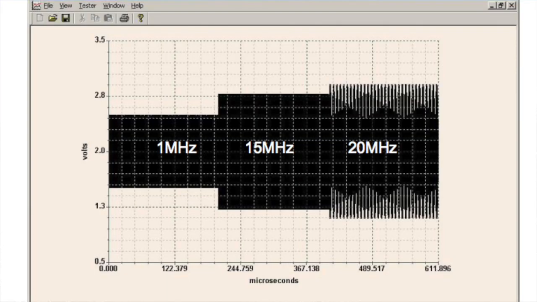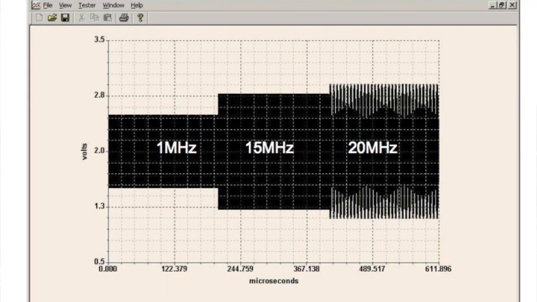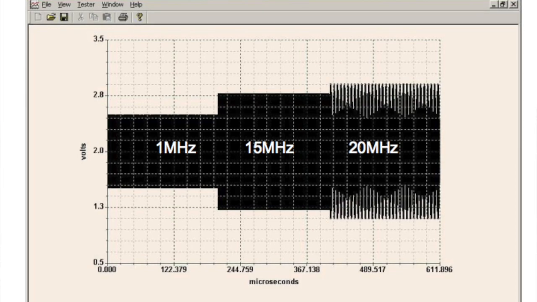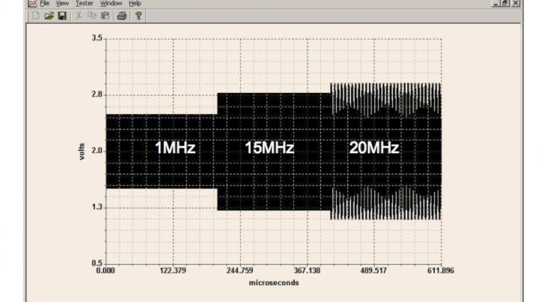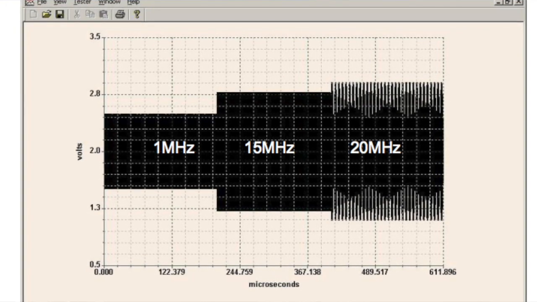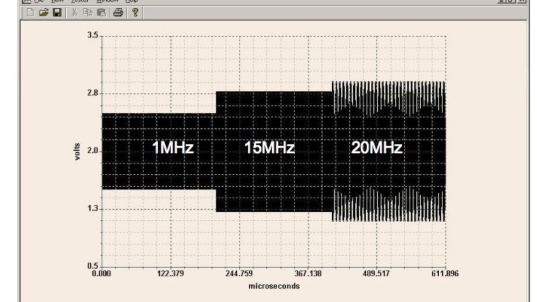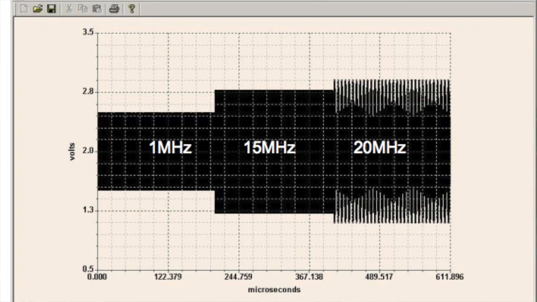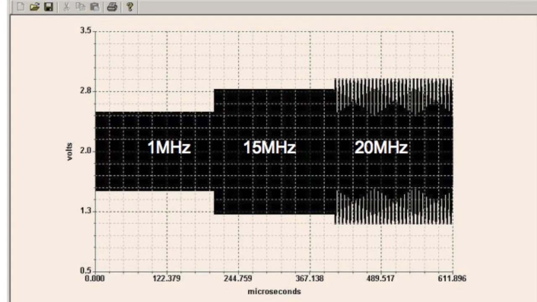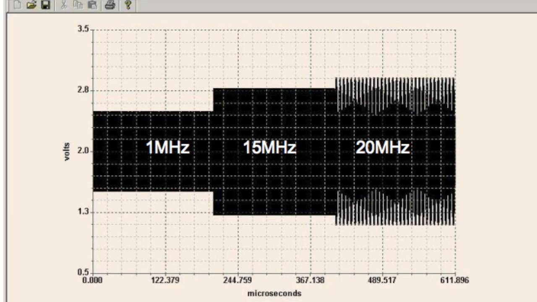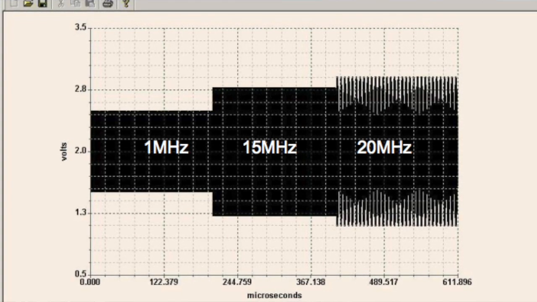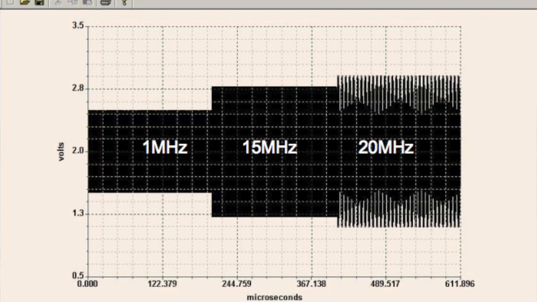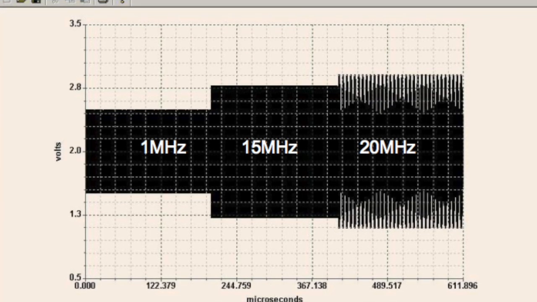Anyway, so here's a 3-tone test. Tin Lam would approve of this. Doing 3 tones for a filter. And so here's 1 megahertz, 15 megahertz, and 20 megahertz. What we do, again, is we create the waveforms in time domain, and we concatenate them together. We just put them end to end. And so here we have 1 megahertz, 15 megahertz, and 20 megahertz. This is a post-cal waveform.